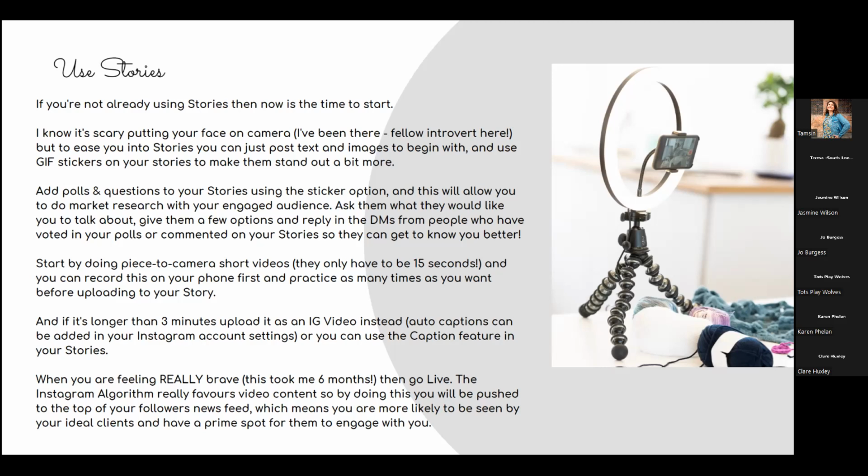And then if you do feel a bit more confident, you can start by doing piece to camera short videos. Now, these only have to be 15 seconds. So it's not going to be an hour-long video of you talking to yourself, or it feels like you're talking to yourself when you're doing them. But yeah, they only have to be 15 seconds and they only last 24 hours.